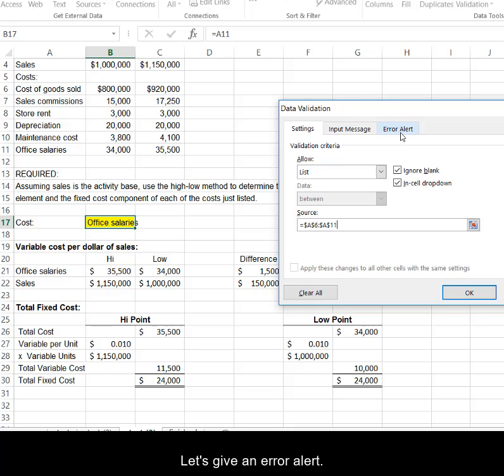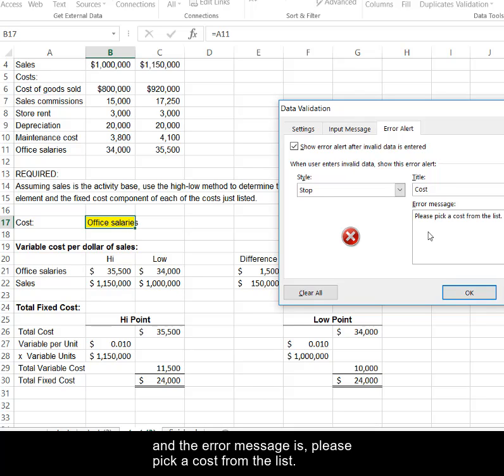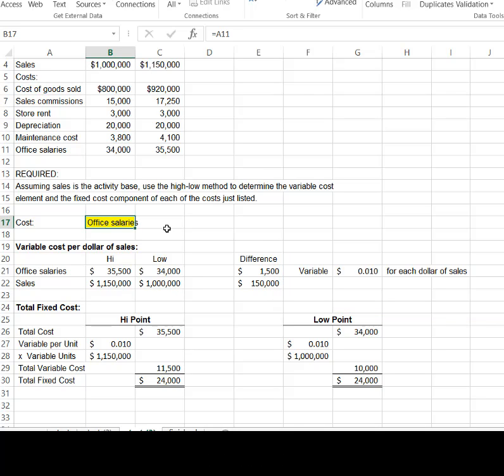Let's give an error alert. Title is cost. And the error message is, please pick a cost from the list. Let's click OK. Click off, click back on. Notice that we now have an arrow.